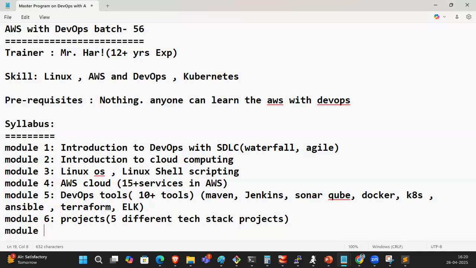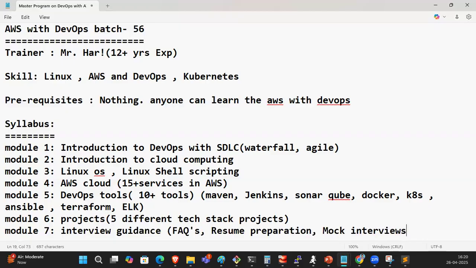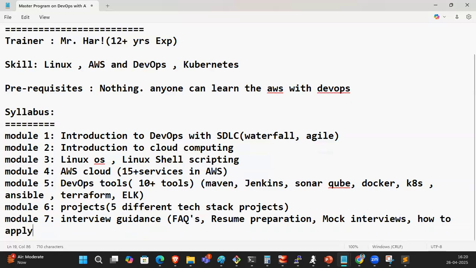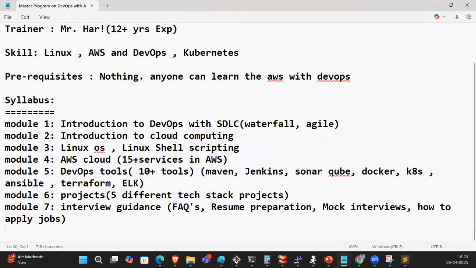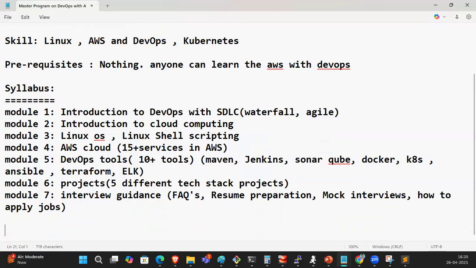Module 7, interview guidance. So something like FAQs, resume preparation, mock interviews, how to apply for jobs. Okay, how to apply for jobs.